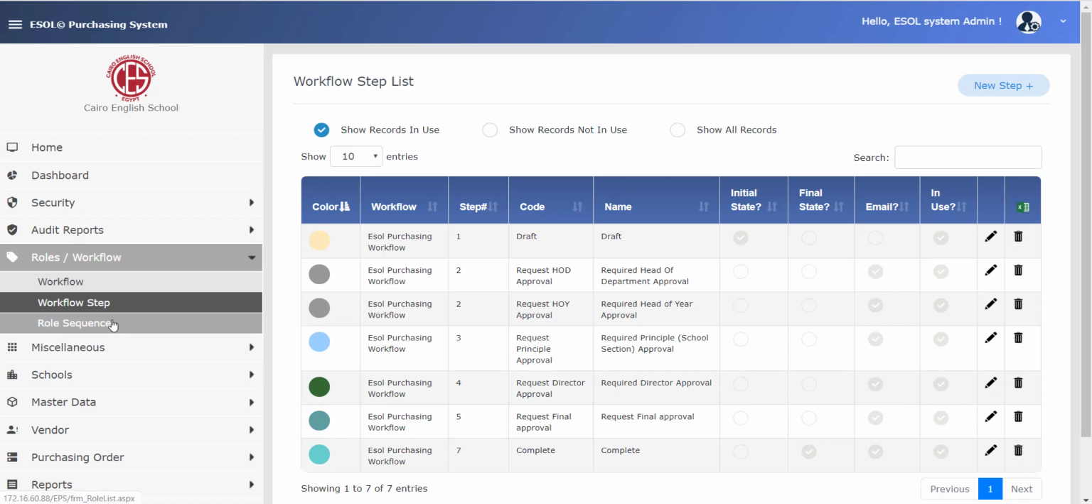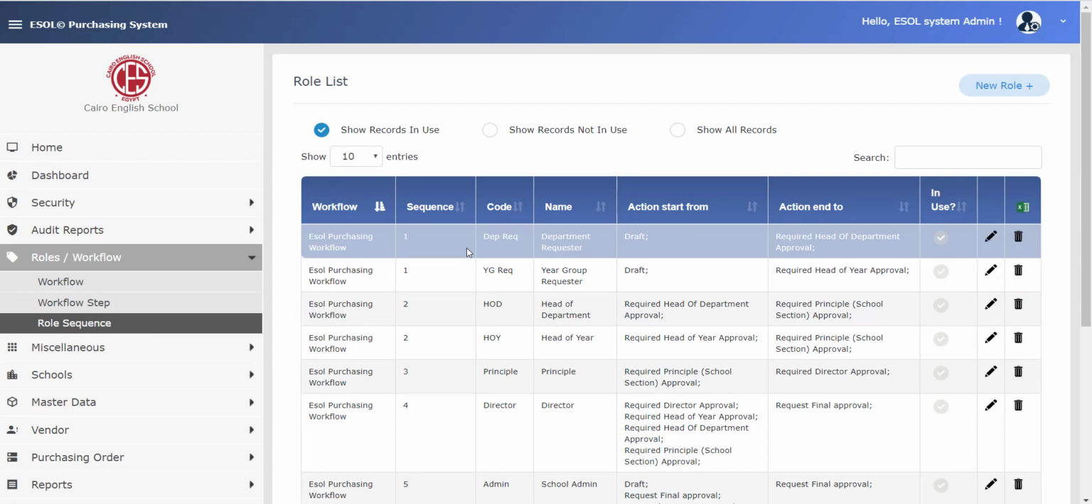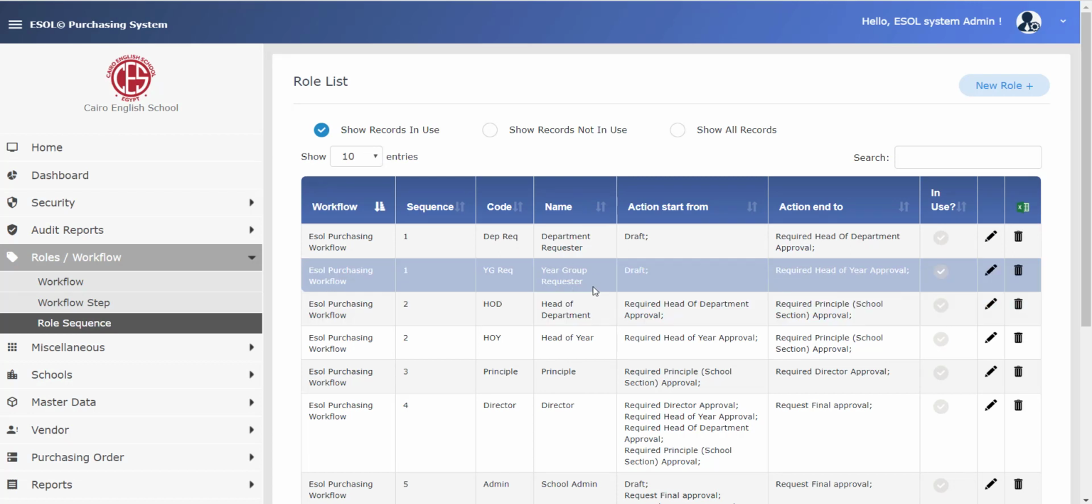Once we go that, let's go to the role sequence and give you a better understanding of how it works. For example, right now, what we have is the process of drafting for the user. Either the user who's requesting is from a certain department, like an English teacher, math teacher, biology teacher, or a year group leader or a year group teacher, like a class teacher, for example, and he wants to send the request to his year group leader.